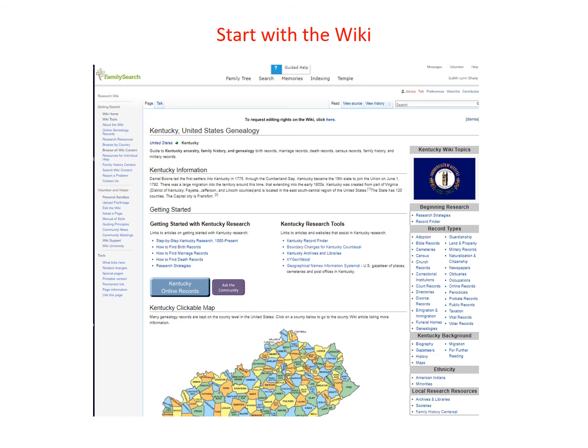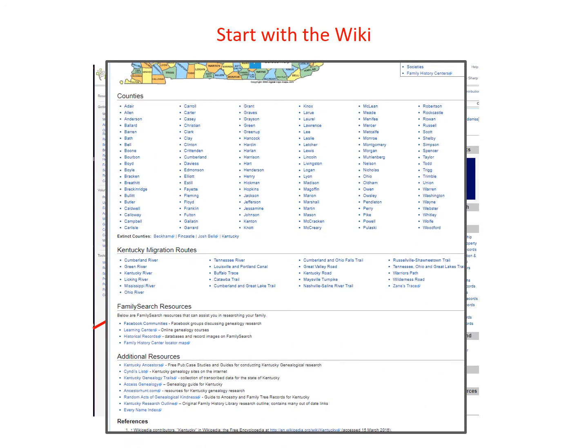The first starting point should be the FamilySearch Wiki. You can see tons of records that are online for this particular place. You can join a Facebook page. Anything in blue is a direct link to more records. Going down the page, more direct links broken up into counties, which tell specifics about a county, including boundary changes, cemetery, census, histories, maps, and military resources, and so much more.